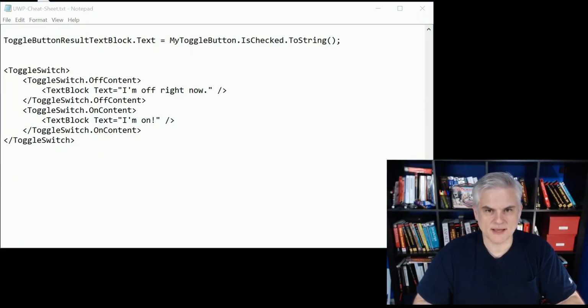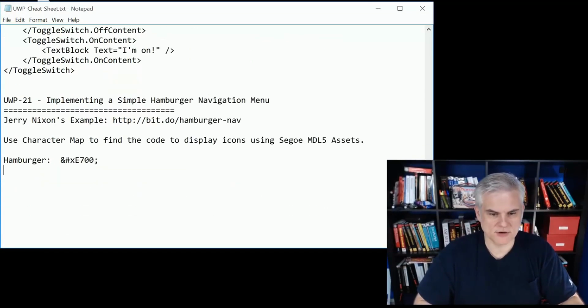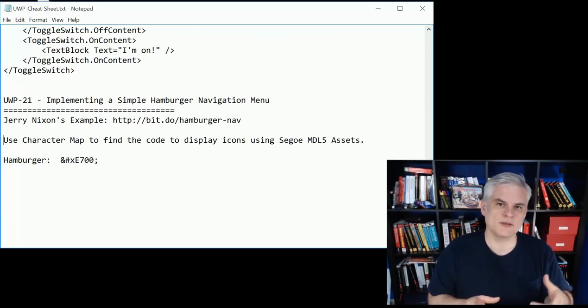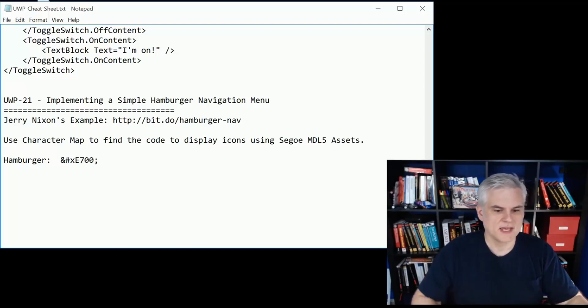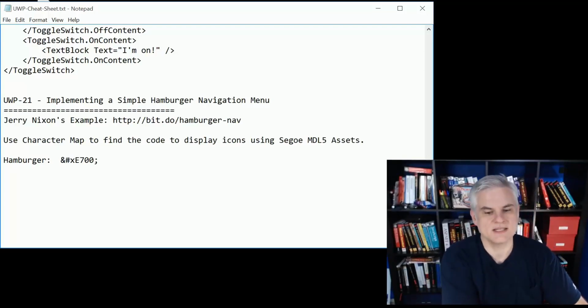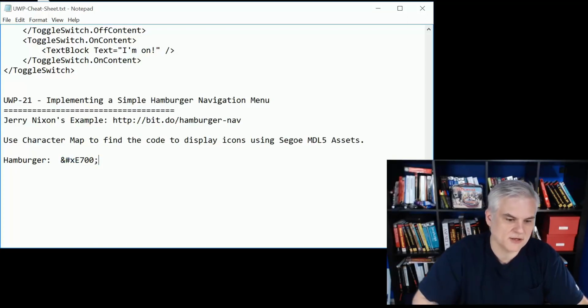We talked next about implementing a simple Hamburger navigation menu, and I pointed you to Jerry Nixon's example for a more full-featured example, and I demonstrated my example in the simplest way possible by using a split view and a list box control. One of the things that we needed to do was grab some icons in the Segoe MDL2 Assets font, and I showed you how to use the character map app to find the fonts that you want to use, and then you prefix whatever value you find with ampersand pound lowercase x, and then suffix it with a semicolon.